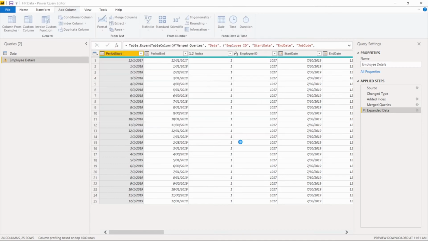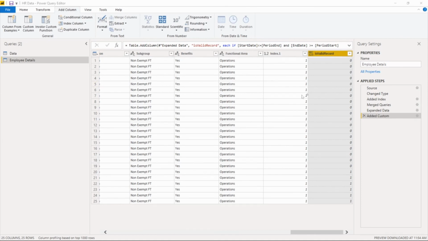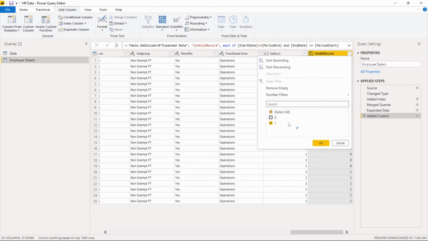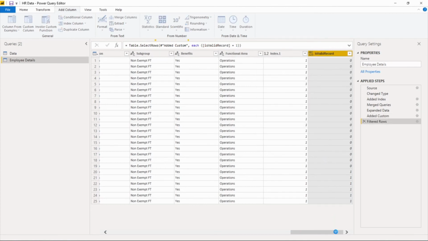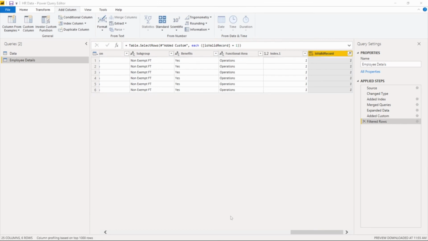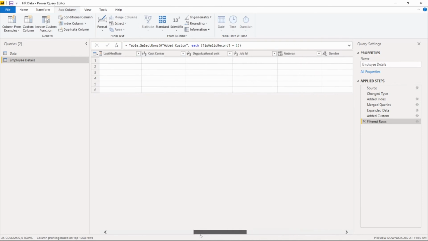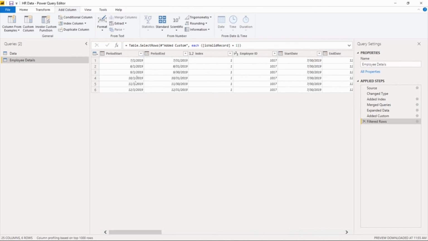All right, so let's click OK and wait for it to go through the logic. Once we have this, now I'm going to filter this to only the valid rows. Those are the valid rows for me. And now if I scroll back to the left, you see I have only those rows where this employee actually worked for us, right? So my logic works.